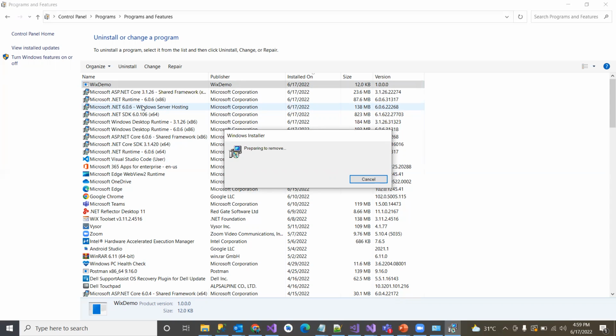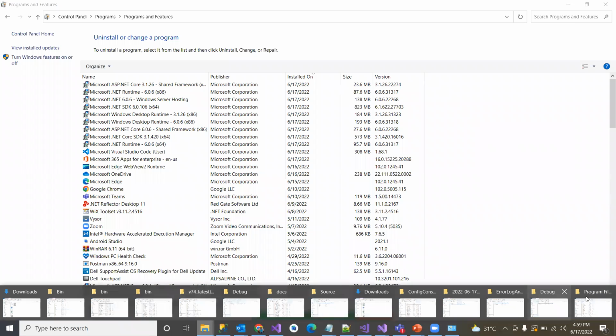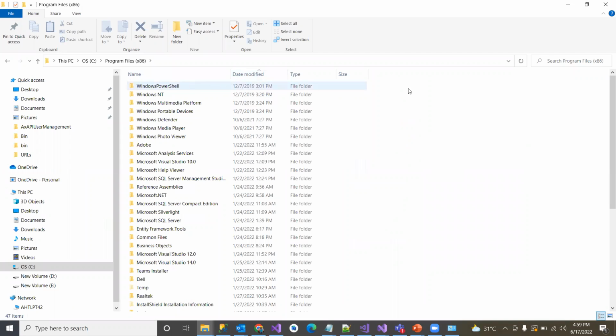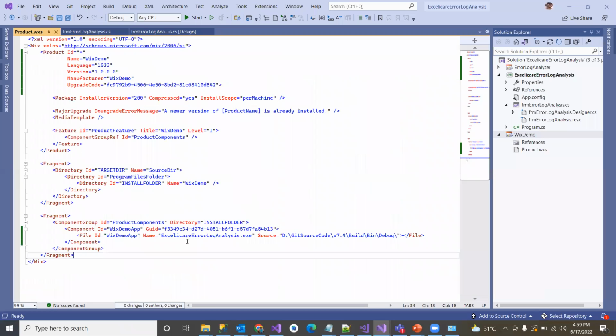Okay, so this is how we generate an MSI file using the WiX toolset. Just as a sample, I've taken an exe file and created it. And if you go and see in the program files, you will no longer see that WiX demo folder here. Okay, so I hope you understand how to create an MSI file using the WiX toolset.